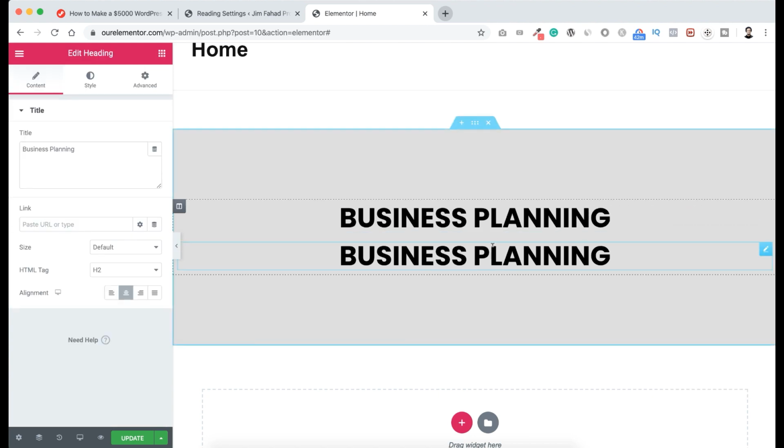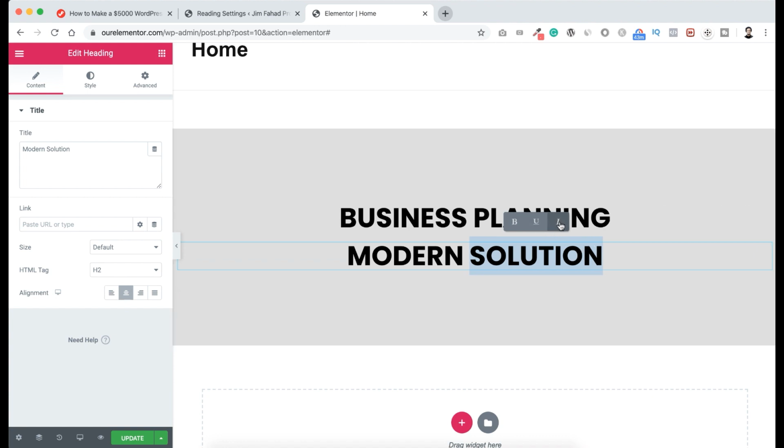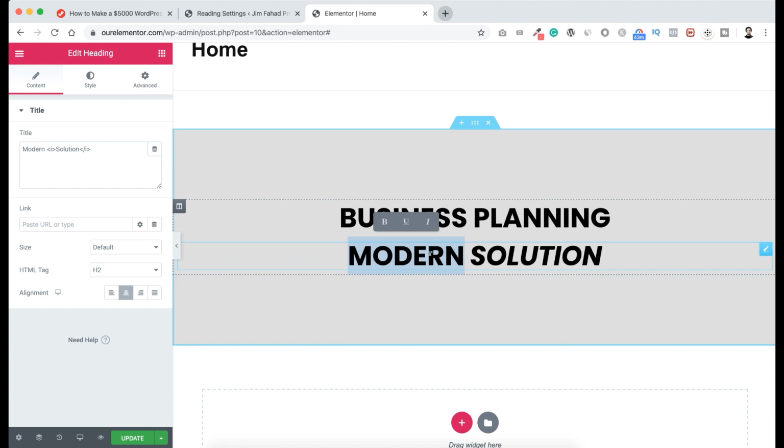It's instantly duplicated. Then let's say here, instead of business planning, you want it to say modern solution. Modern solution. And let's say if you want to make this solution word italic, right after selecting this solution word, you can see here top an italic icon. Click here. The solution is italic right now. Let's say you want to make this modern word underlined, so after selecting, just click here on this underline icon. It's underlined. How cool is that?